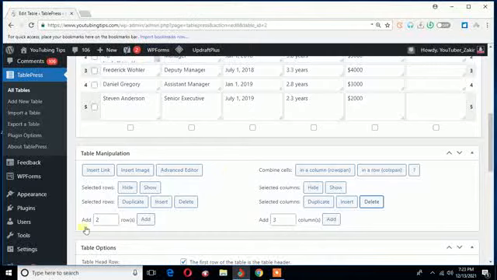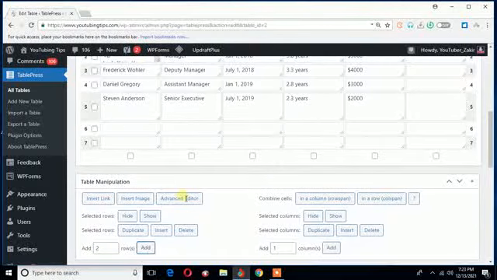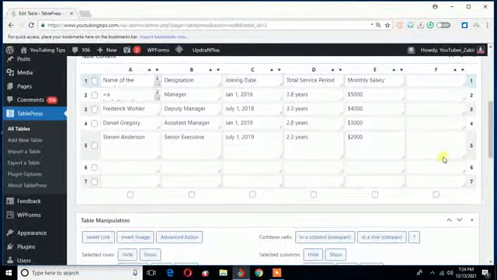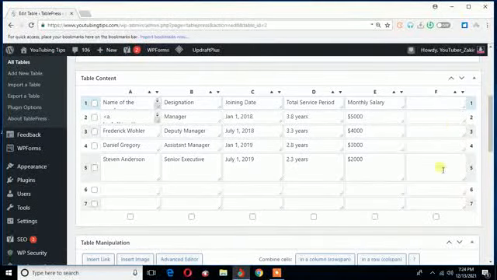Now, I want to demonstrate the function of these things, in particular the number of rows and columns. So how do you use that? Suppose you want to add multiple rows with a single click. Suppose you want to add 2 rows. All you have to do is place 2 here, either by typing or by using these buttons, and now you click add. As you can see, 2 rows have been added.